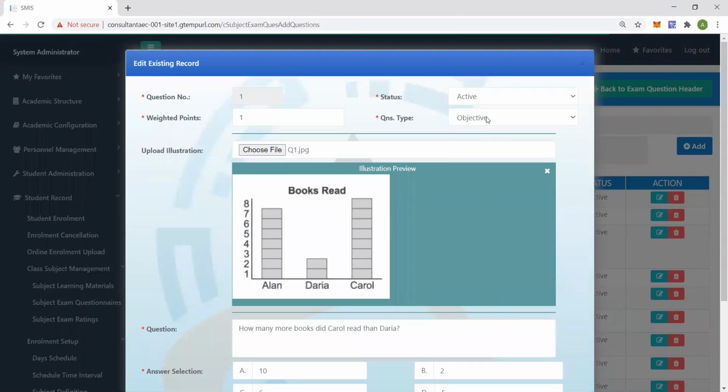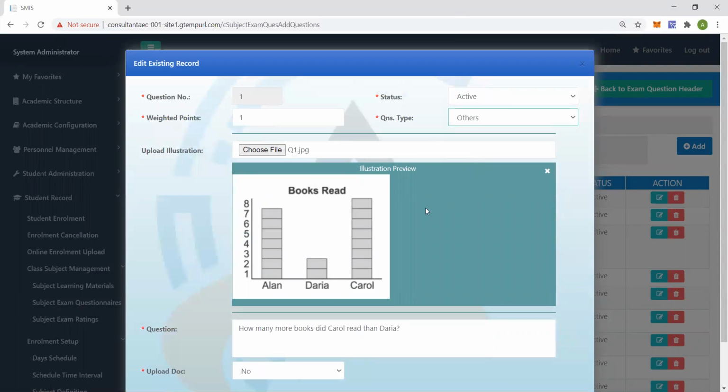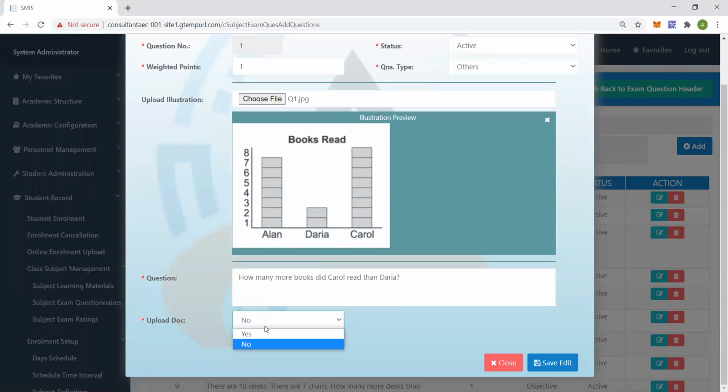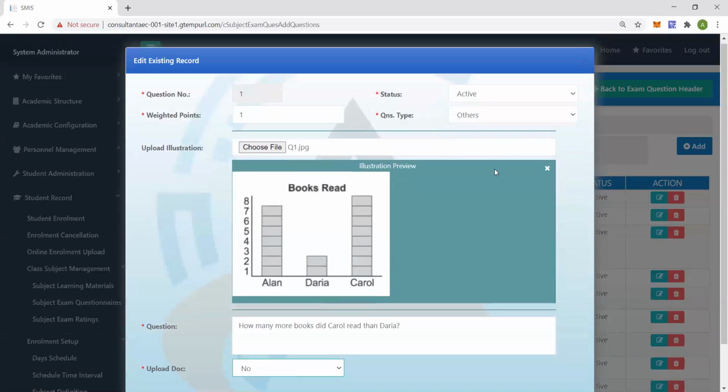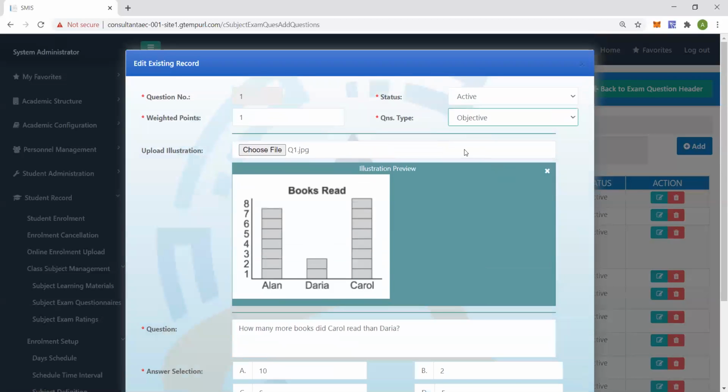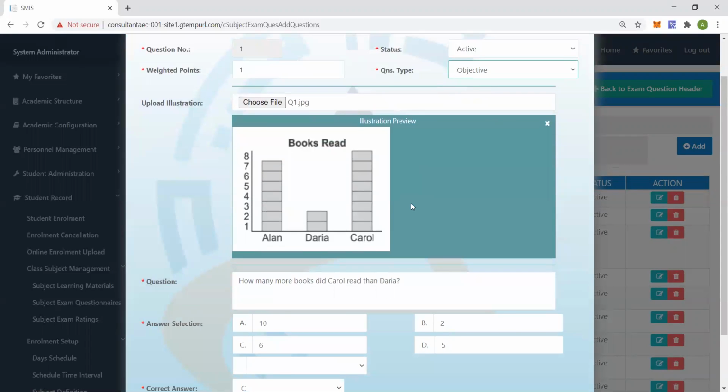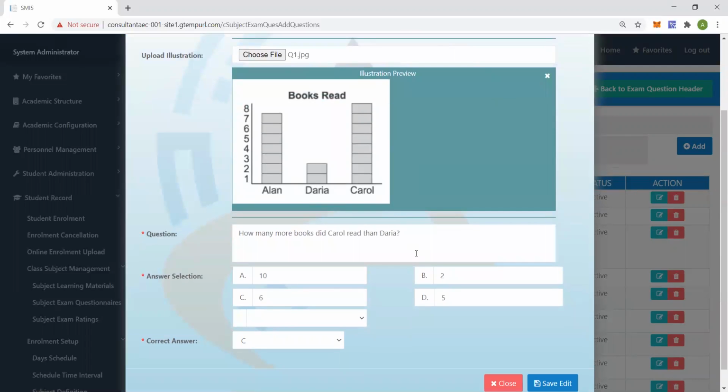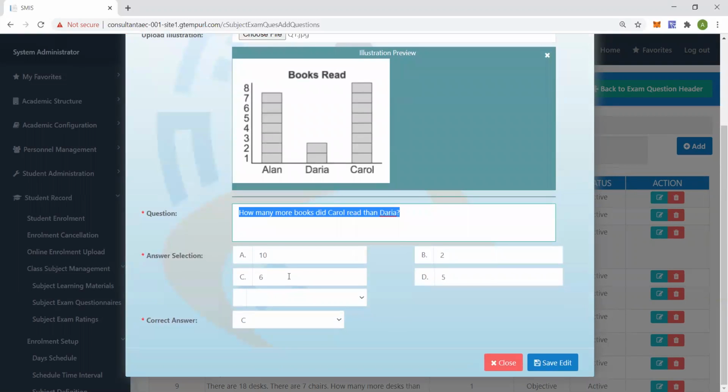Okay, let me show you. If, for example, it is others, we have an option of upload document. If you put yes, then we will allow the students to upload the document. But for now, this example is objective. This is where we can upload supporting materials for the exam questionnaire. Then we define the exam answer selections. Then we define the correct answer.